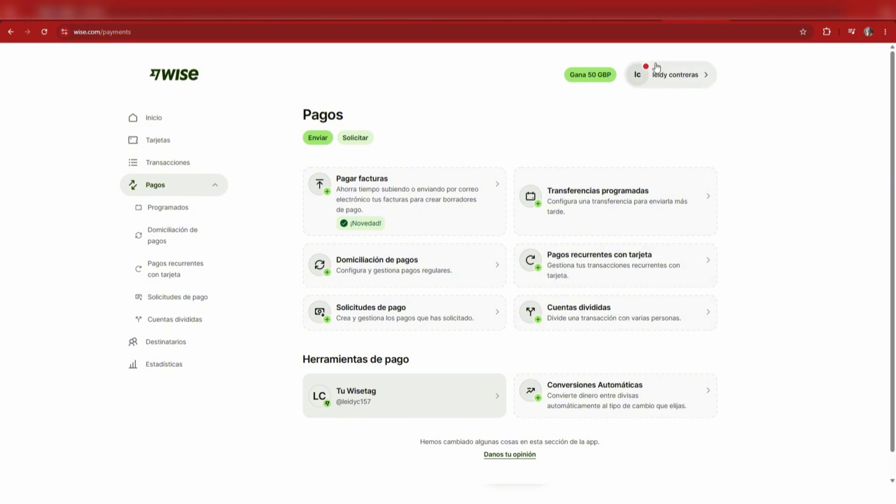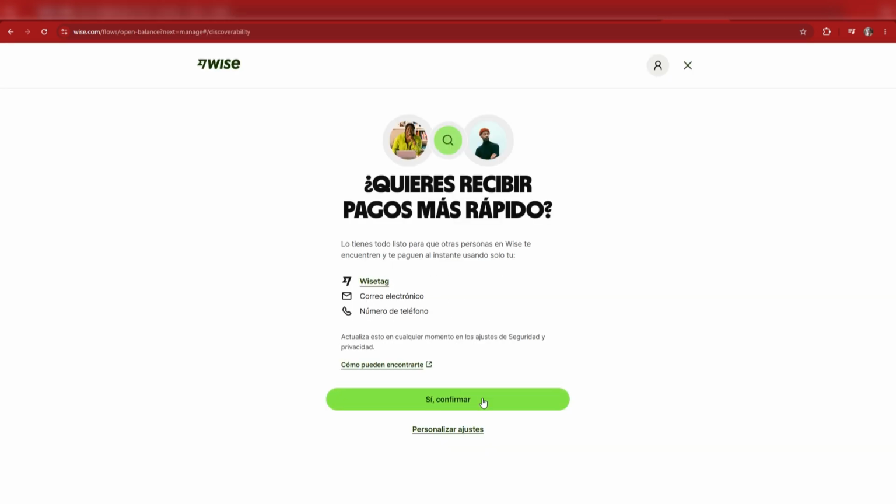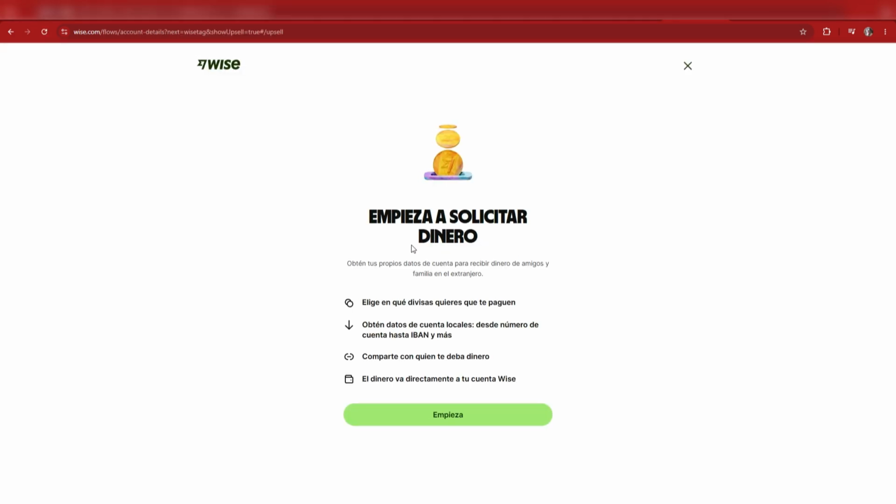Step 3. Enable your Wisetag. When you open the Wisetag section, make sure it is turned on. This allows other Wise users to find you and send money to your account. If people cannot find your Wisetag, the first thing to check is whether this setting is enabled.